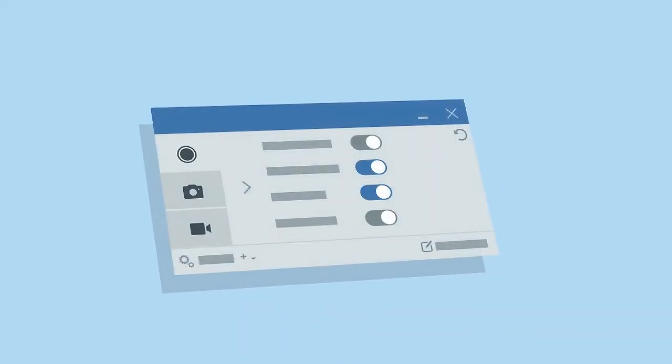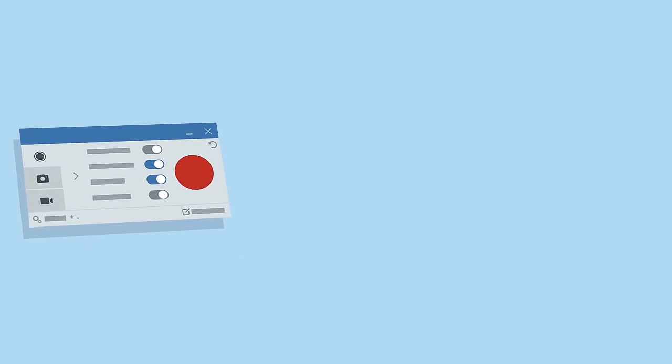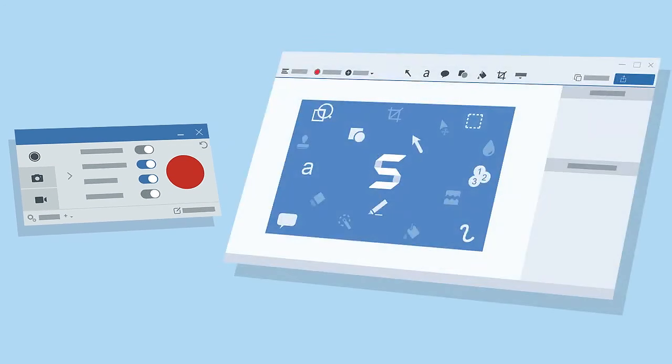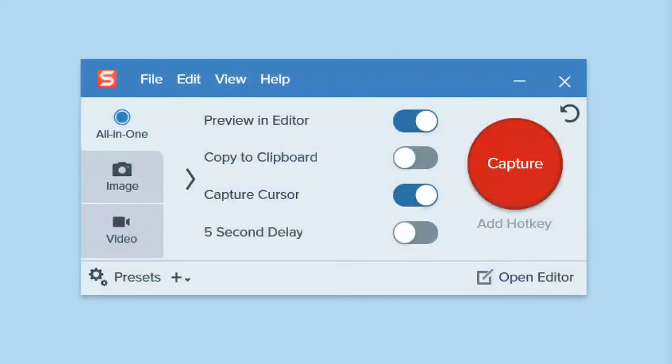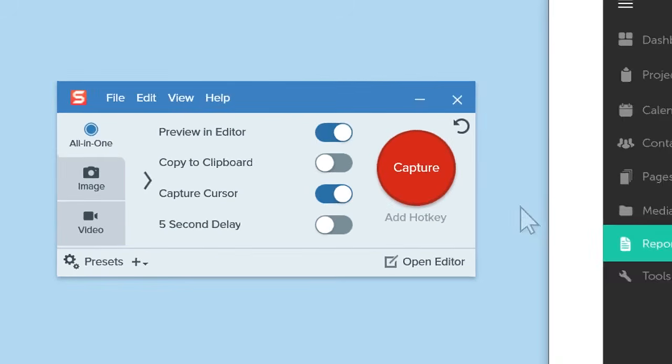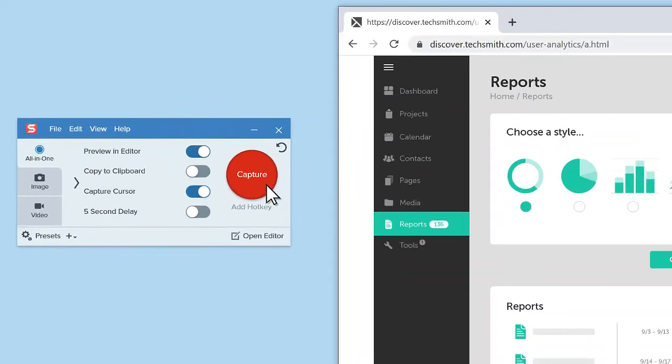Snagit is made up of two parts, the capture window and the Snagit editor. The capture window is where you select how you would like to record what is on your screen. Choose between the Image tab to capture still images, the Video tab to record a video of your screen and webcam, or the All-in-One tab that allows you to switch between all capture methods. Once you've selected the tab that works best for you, click the Capture button.